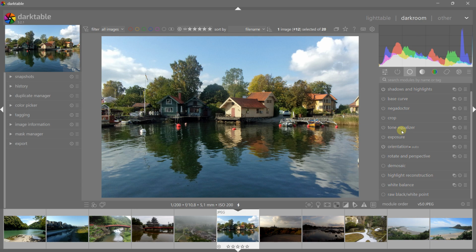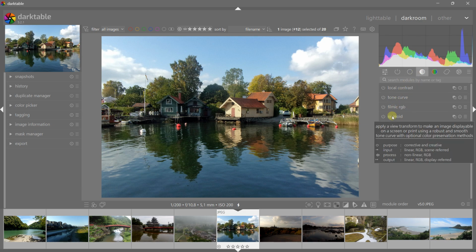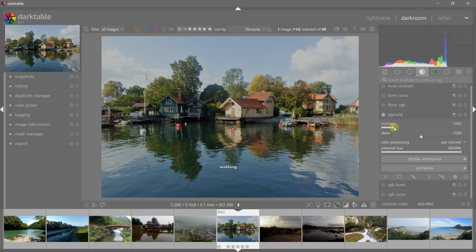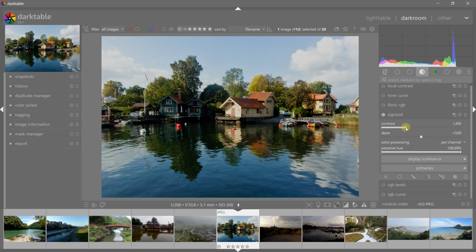For example, if I want to put contrast, we have some things that we can use. We can find this, for example, in the tone module, and in the tone we can find sigmoid. So I can click on sigmoid, activate sigmoid. It is a way to work with contrast. And something that I'm going to use is around, I think it's too much like this, maybe something around 1.200, something like this.